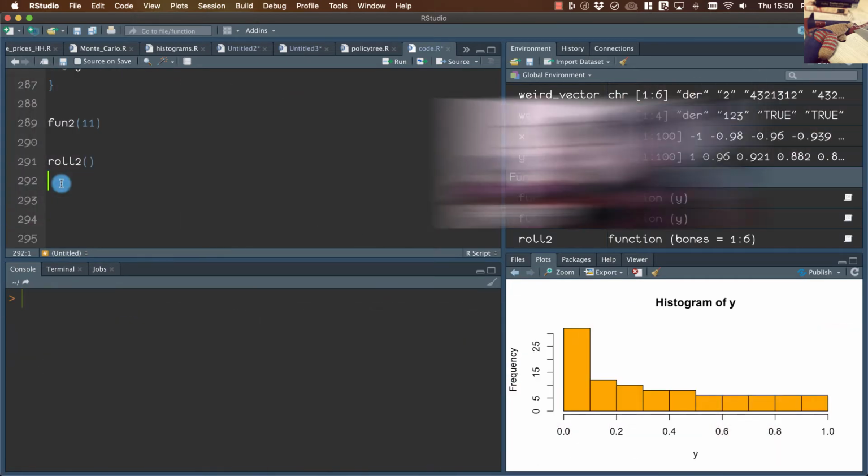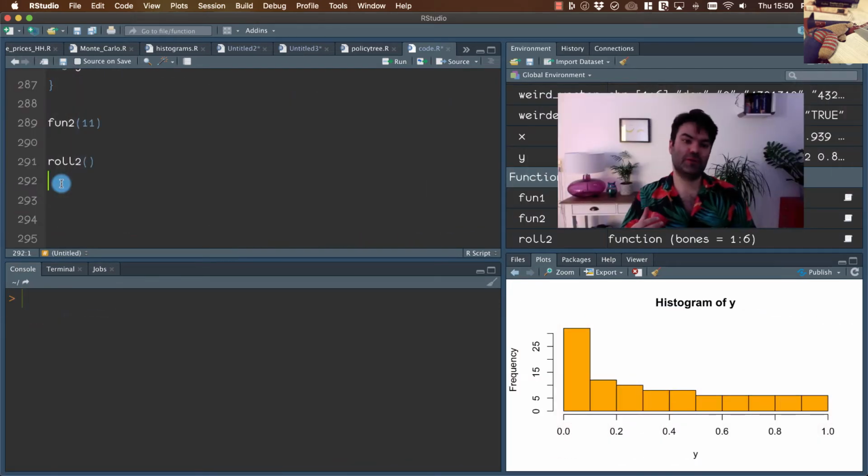Now suppose that we are interested in the distribution of realized outcomes, realized sums. Some sums are more likely than others. For instance, outcome 12 can only be achieved if we roll 2 dice with bones equal to 6.